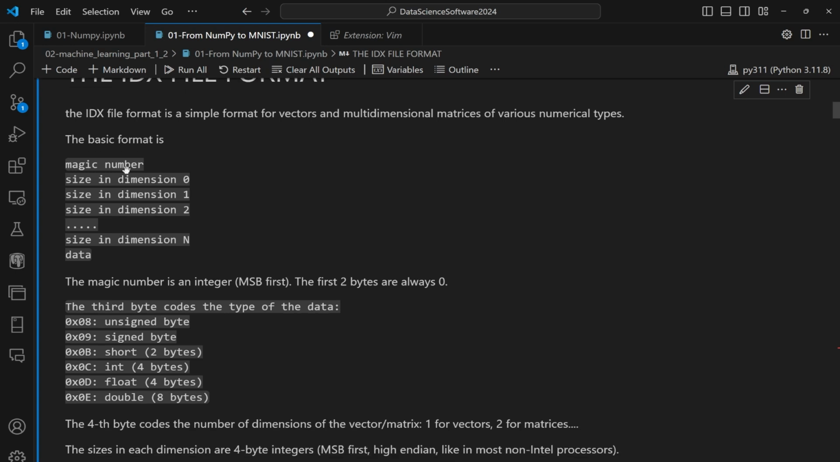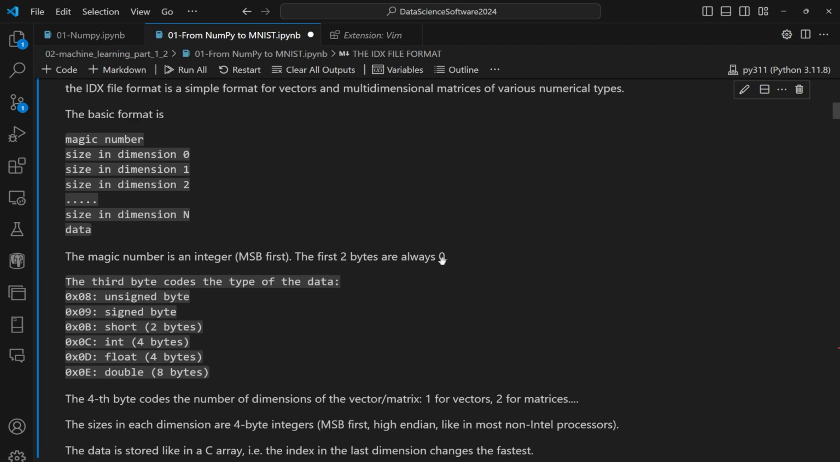The file contains 1 magic number at the beginning. The magic number consists of 4 bytes. The first 2 bytes are always 0, so that you can check whether it is actually a dataset file of MNIST. Because if the first 2 bytes are not 0, then it shows you have done something wrong. Maybe you didn't decompress the files, or maybe you downloaded a wrong file. So they have no meaning. It's just kind of like a signature.